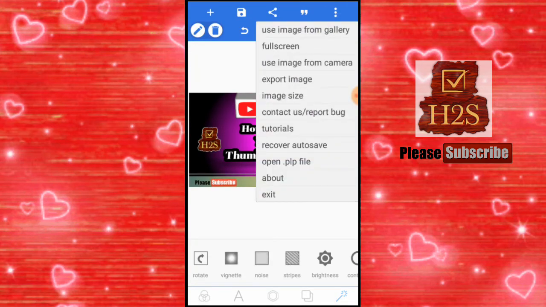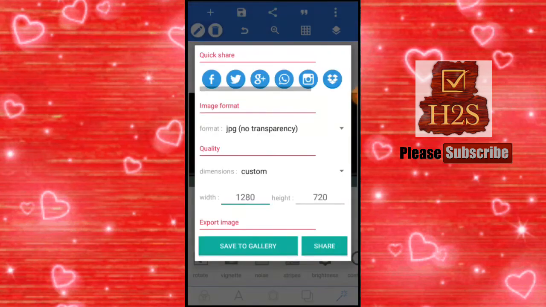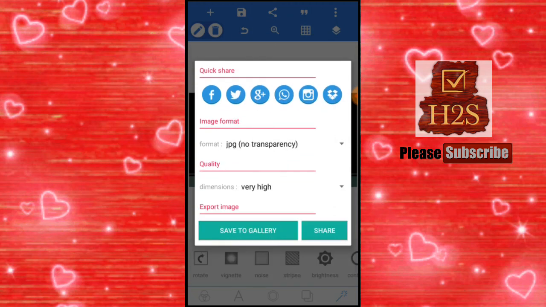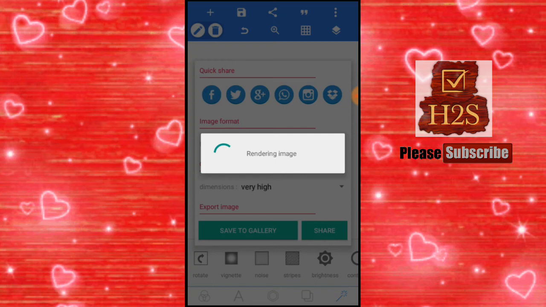We can export the image in a different size if we need, or we can change the format from JPG to PNG if we need, and we can change the resolution quality to very high or anything else we need, and just save to the gallery.